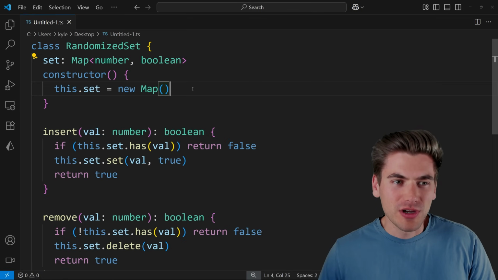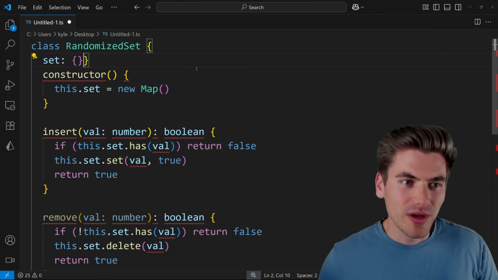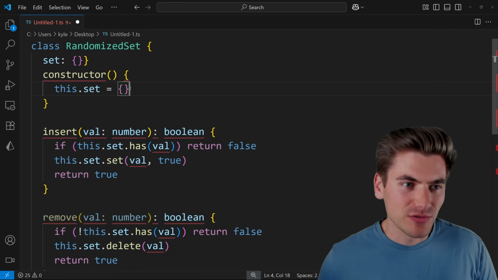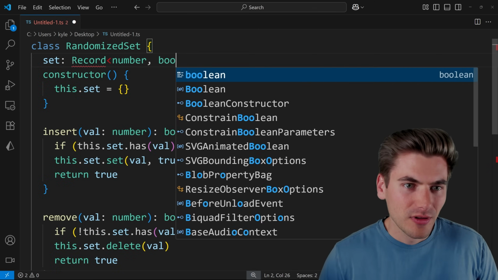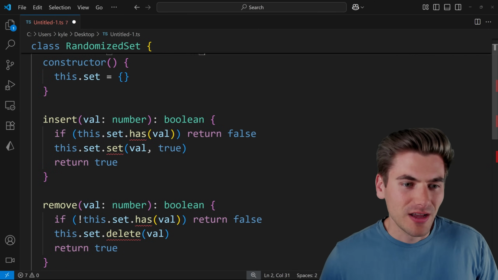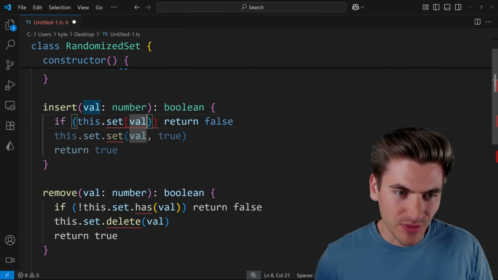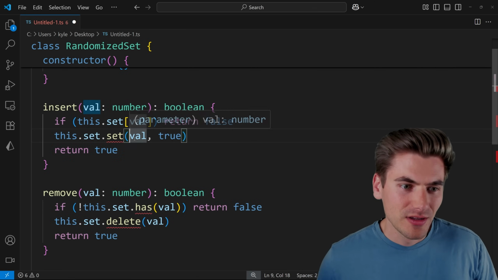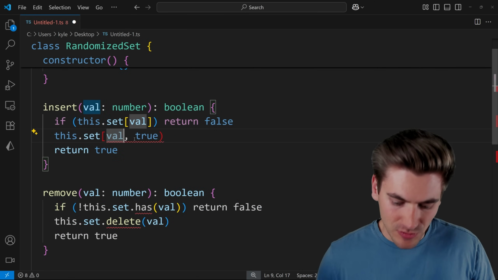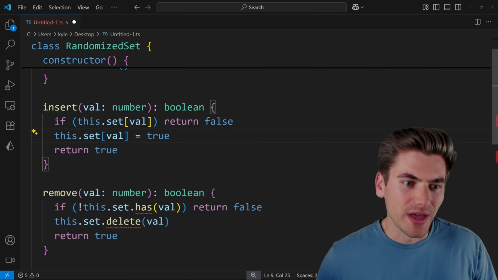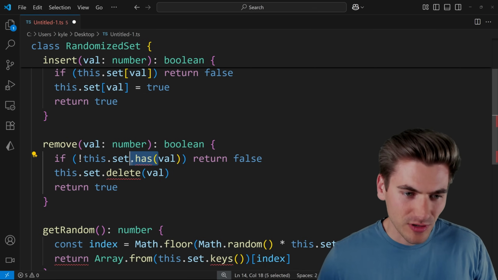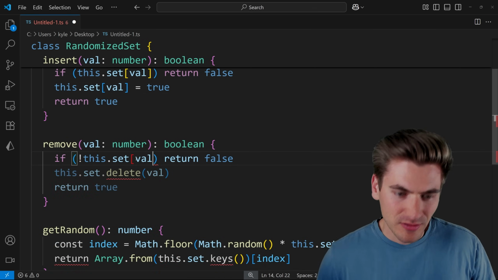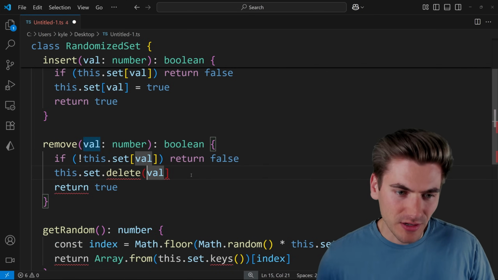I think the first place we can try to improve is instead of using the map, let's just go ahead and use an object and see if that makes a difference for us. So this is going to be a record. That is going to be a number and a Boolean just like that. And then down here, we can just replace that with the square brackets like I was talking about. And same thing here. We can say square brackets is going to be equal to that value. Return that true down here. Same thing right here. Replace this with square brackets. And same thing here. We want to replace this with square brackets.